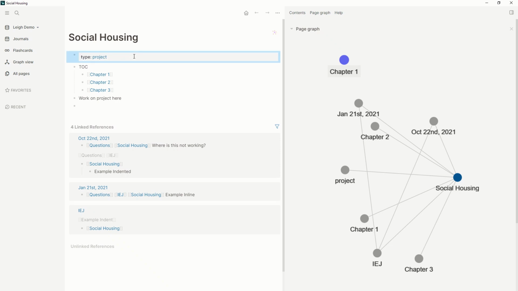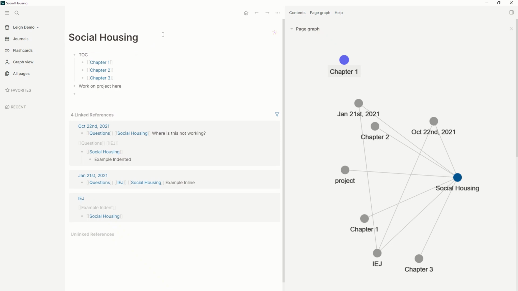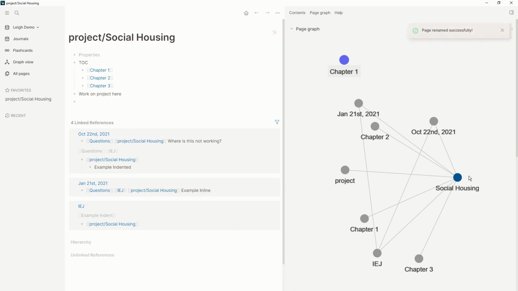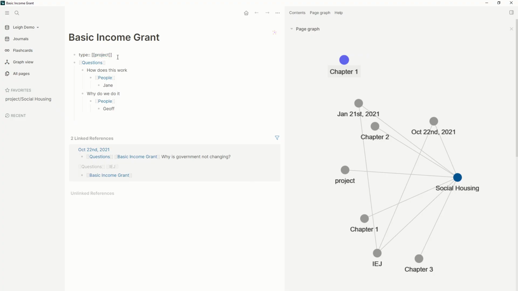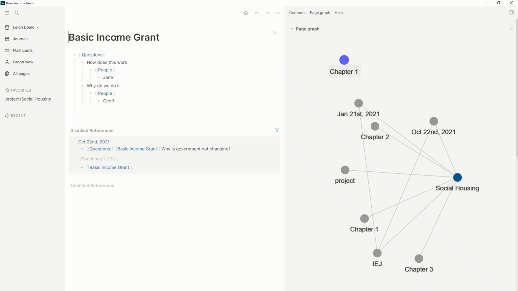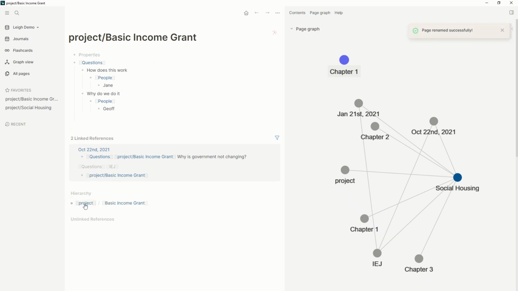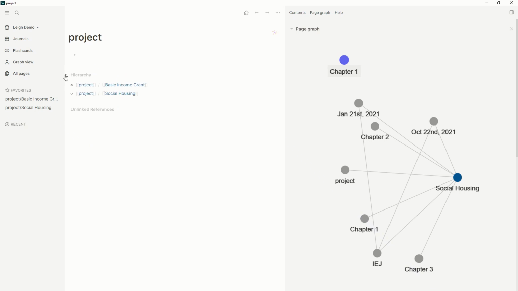Instead of doing it like this, you can actually use namespaces in your titles, and a namespace is a character that creates a hierarchy. So if I change this to project here, and if I go to my other one, basic income grants, and I delete this thing here and say project, you'll see it's got this hierarchy that it creates here at the bottom. So instead of just being linked, it's like, okay, cool, this thing is actually in this folder. This is not my preferred approach, though I'm playing around with it a little bit more.